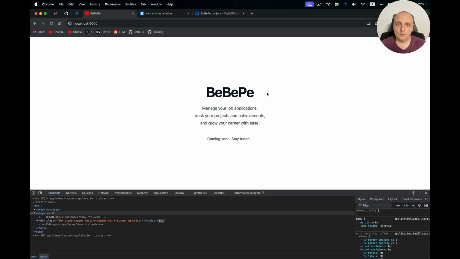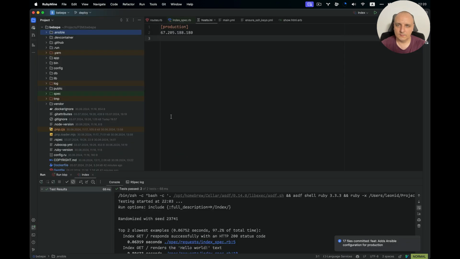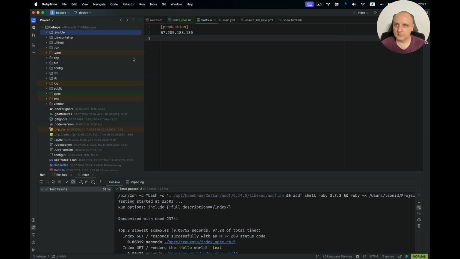Okay, we are closer and closer. By the way, just so you know, I did not do anything with the server beyond creating it in DigitalOcean and then running these Ansible playbooks. So I did not touch anything on the server by hand, and this is cool.